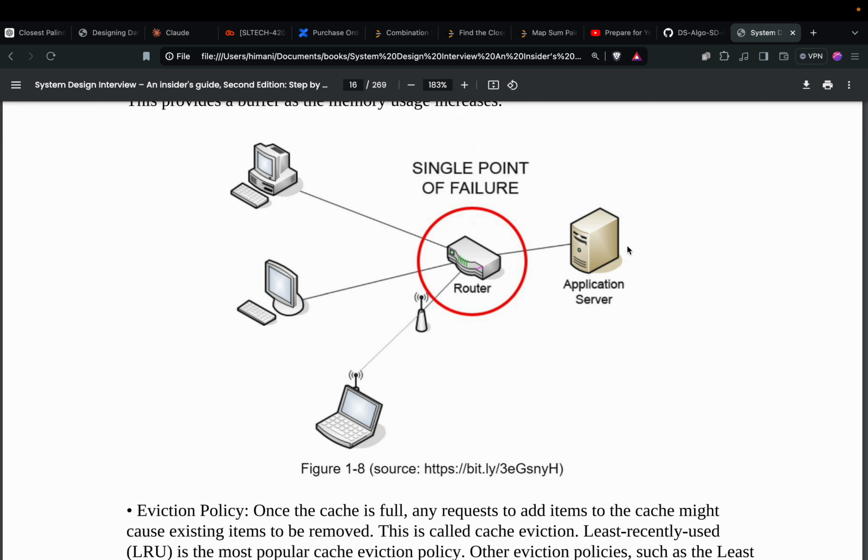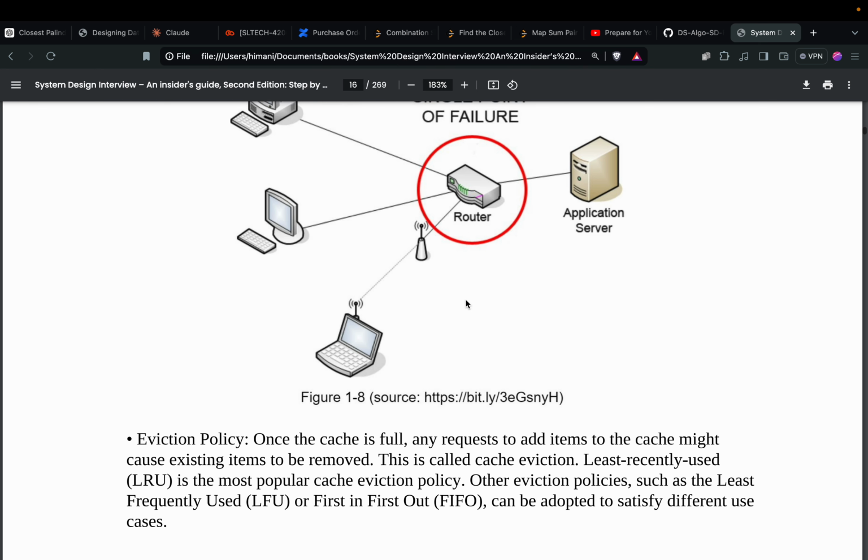So the web server, this is the router. The router is making calls to different machines, and if this router fails, this is our single point of failure because it will take down the entire communication.